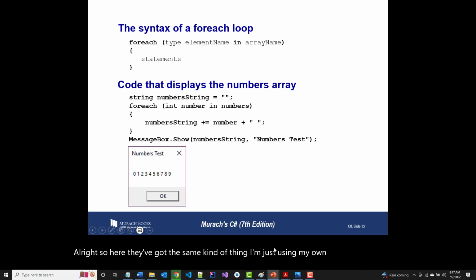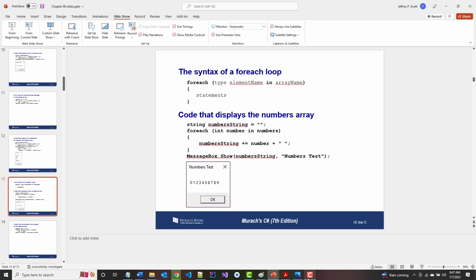Now, let's see where I am here. Am I up to 40 minutes yet? Close enough. So I'm going to stop right here, and I'm going to pick it up with slide 13 talking about the for each loop. I'll be back with that momentarily.